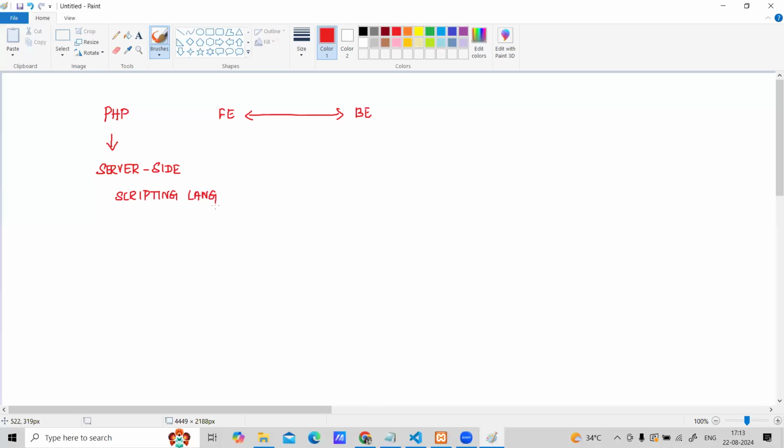Server side scripting language. So ultimately what PHP can do is connect your front end web application to your back end server. Now to write PHP code, you can write it in your Notepad or in Visual Studio Code. PHP code files have the extension .php. So if you're creating a file, let's say index, the extension is going to be .php.